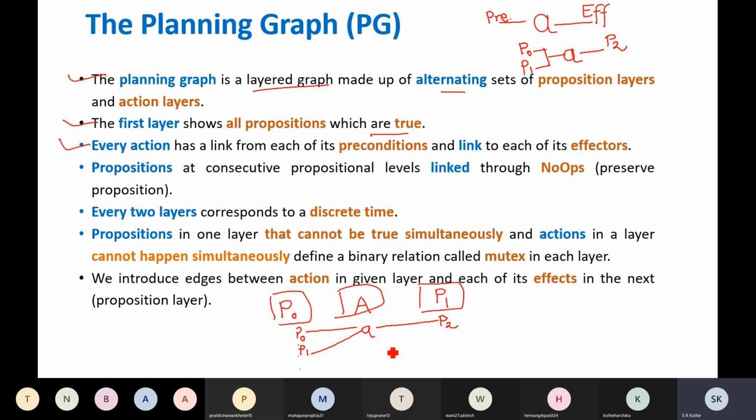Because this graph is representing that A is an action for which P0 and P1 have to be true. P0 and P1 are preconditions which have to be true to perform this action A. After performing A, P2 will become true. Therefore we have shown a link from A to P2. So we are saying every action has a link from its preconditions and a link to its effectors. Now again, effectors are of two types: one set is effect plus and another set is effect minus. We will see that afterwards.